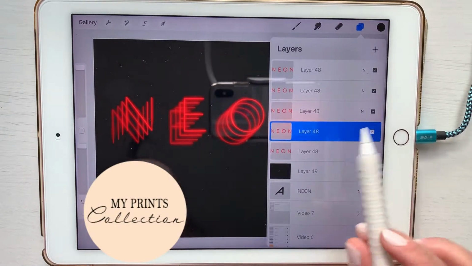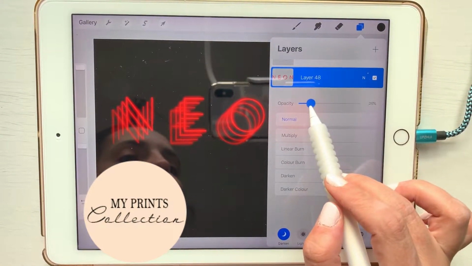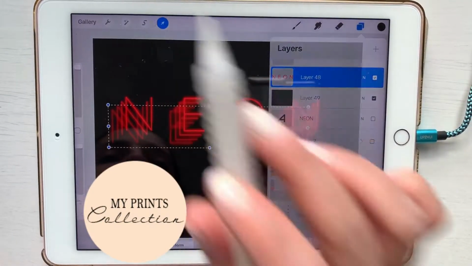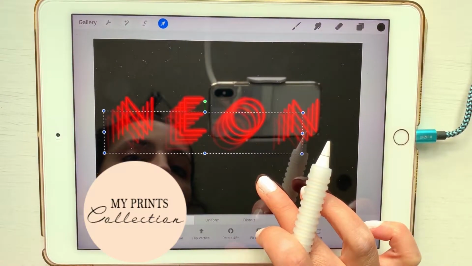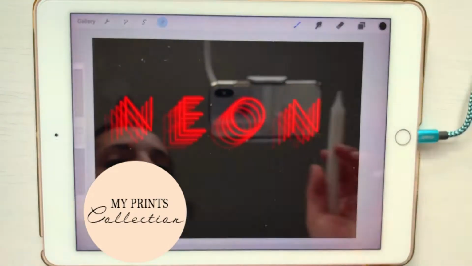We're gonna hit duplicate, go to your last layer, reduce the opacity to 20%. Selection tool and move it a little bit down and on your left.